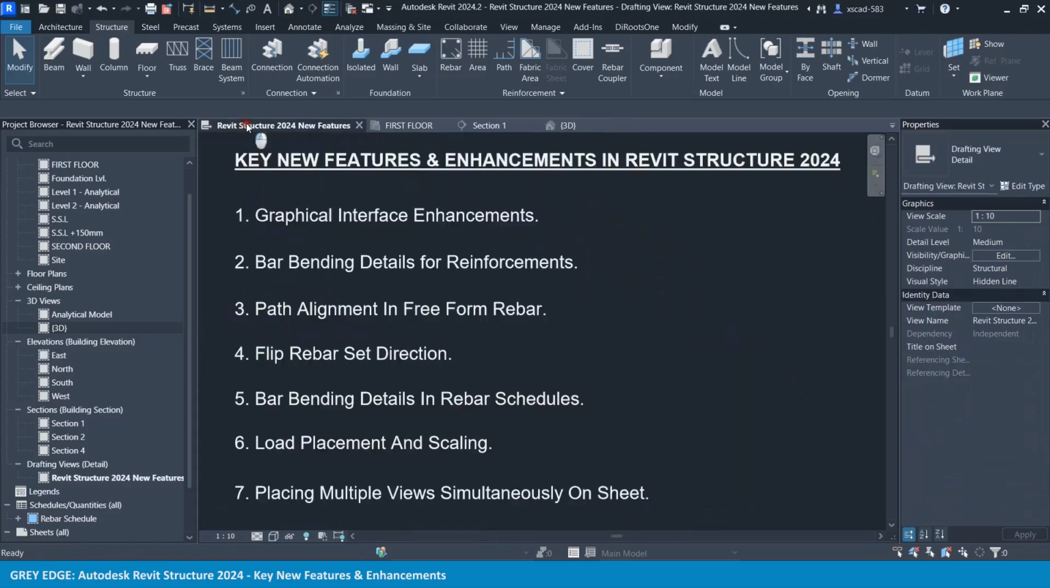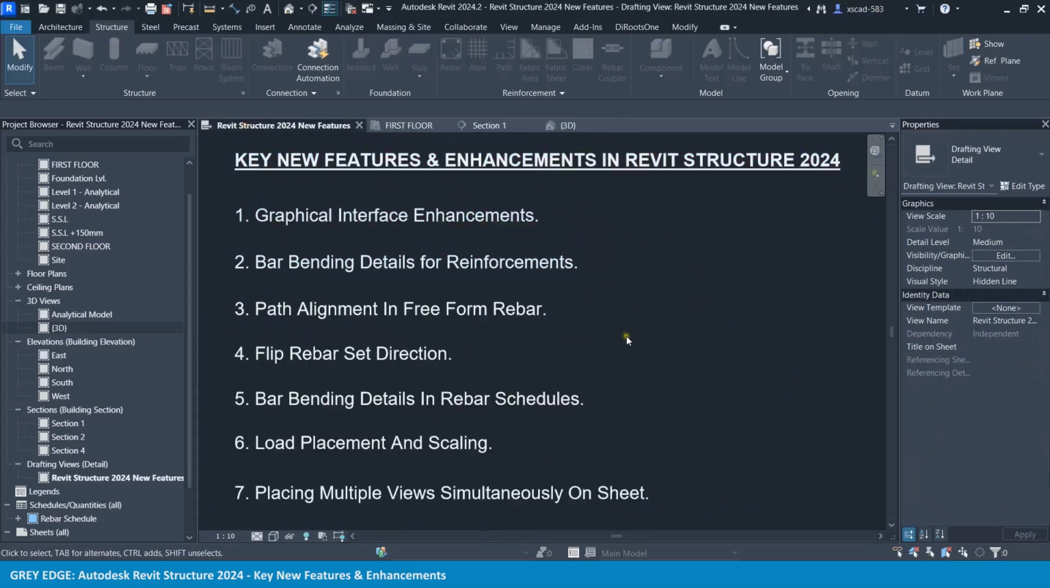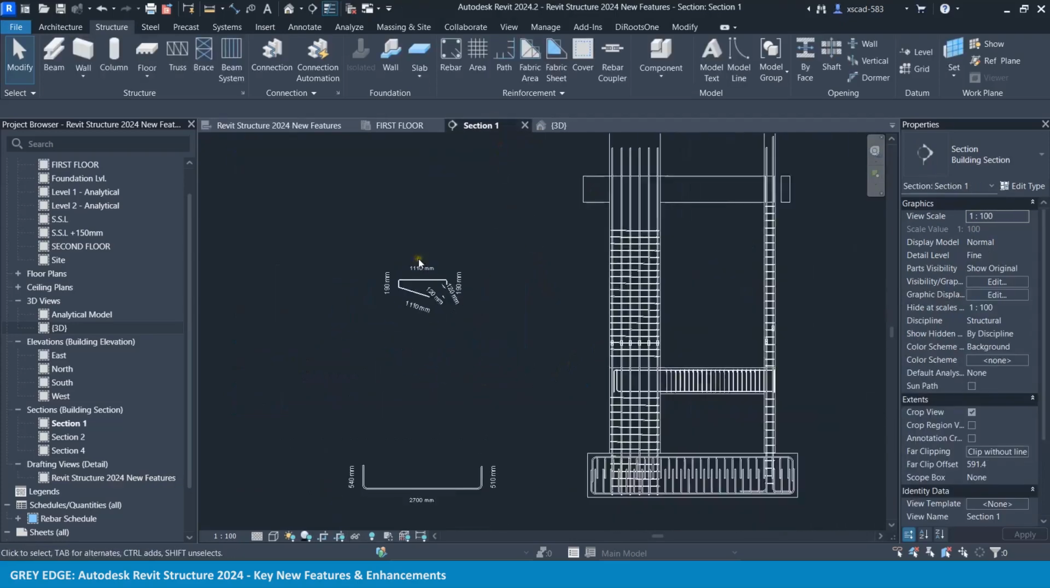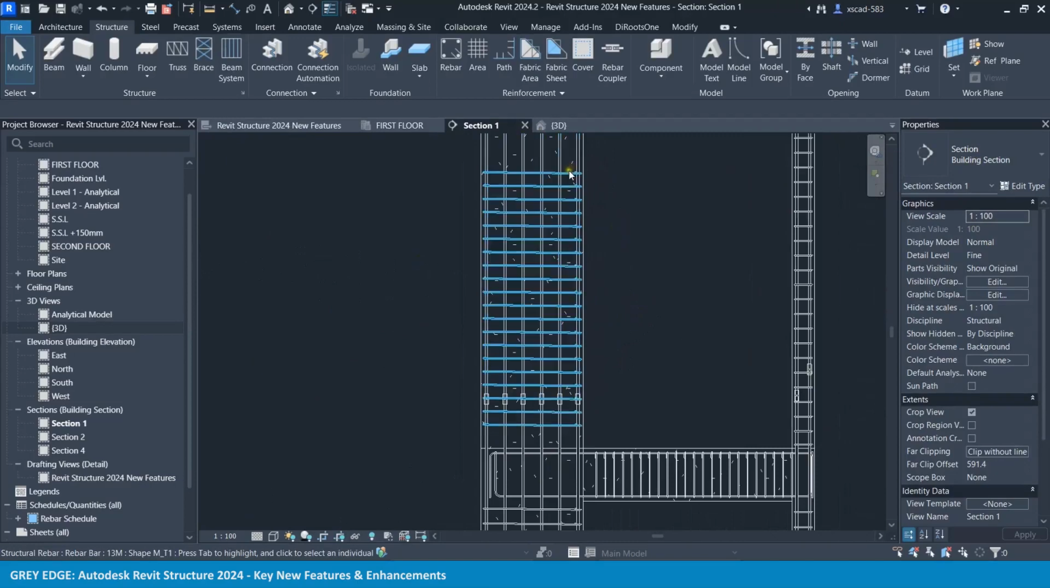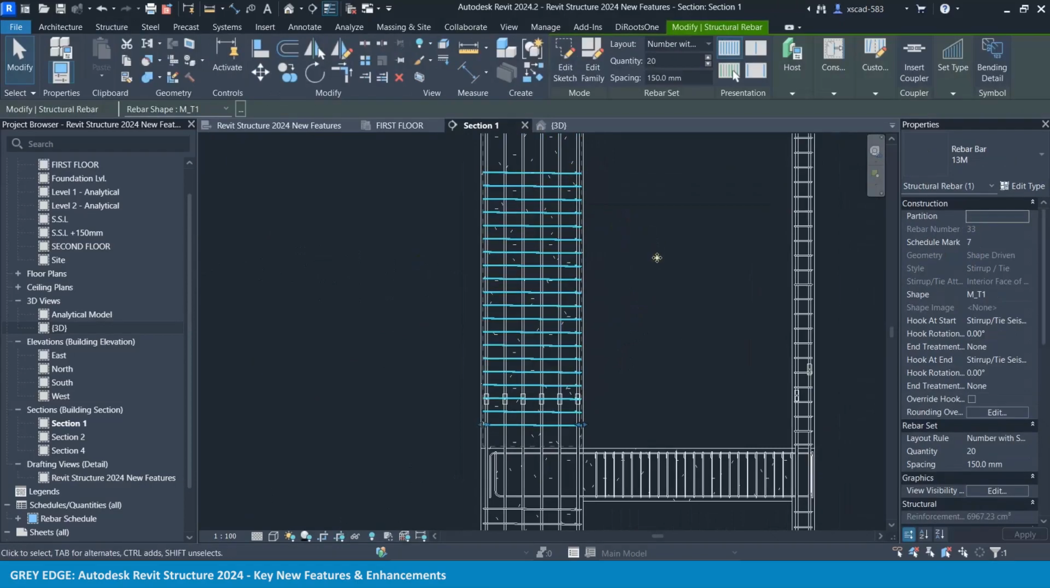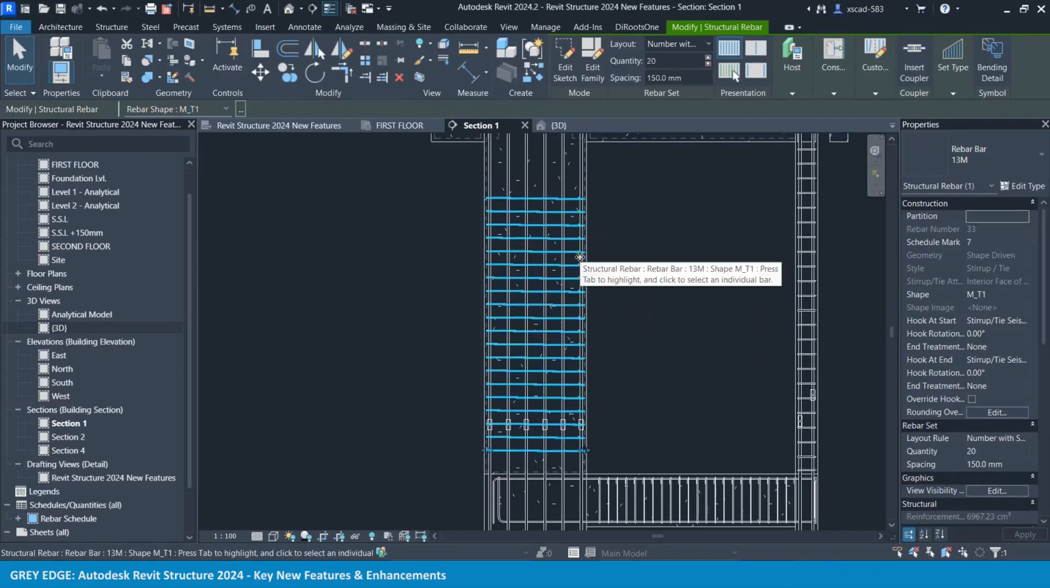Moving on, let's just check out the next option here, which is flip rebar set direction. For this, I'll just come to this section over here once again. And over here, we can see that we have these stirrups placed over here. So I'll just select this set of stirrups. I just want to increase the number of stirrups over here. So I can just come down to the rebar set group over here, where I can just enter the quantity here. So I'll just try and increase the quantity to 23.